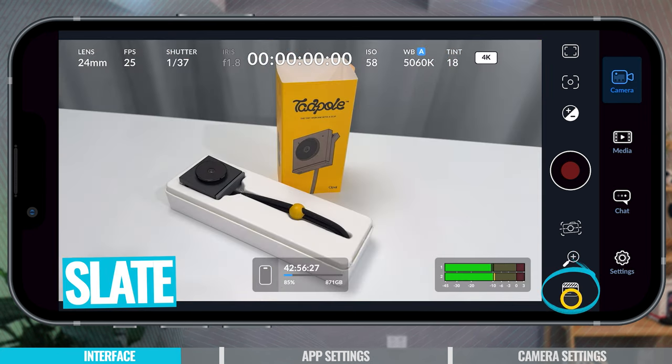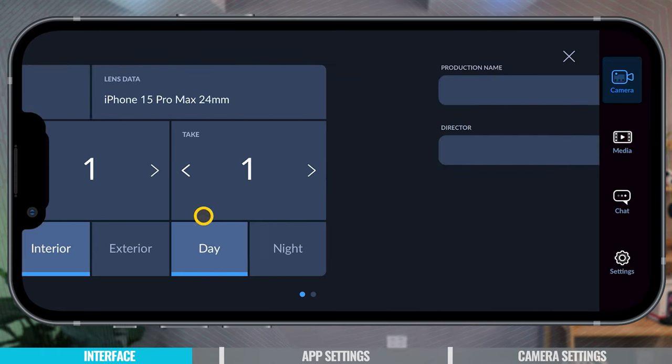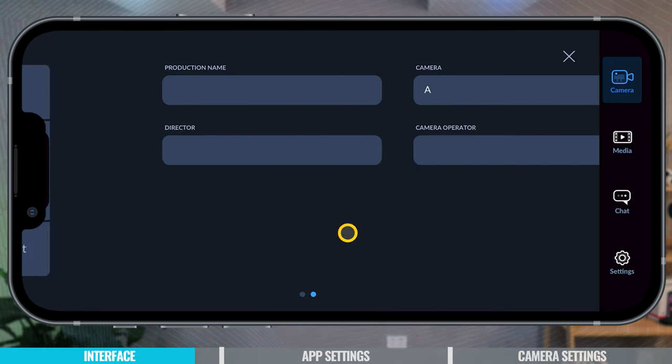And then the one on the bottom here, this is our built-in slate. I think it's awesome that this is built in. If you wanna log your clips as you go, wanna take note of everything, then it's cool that we don't need to go and have a separate app to be able to take note of all of this stuff.